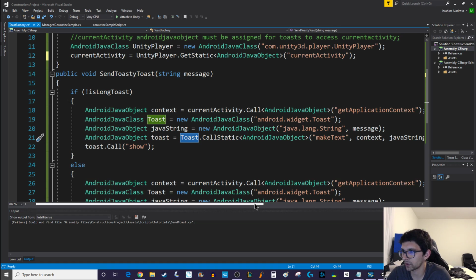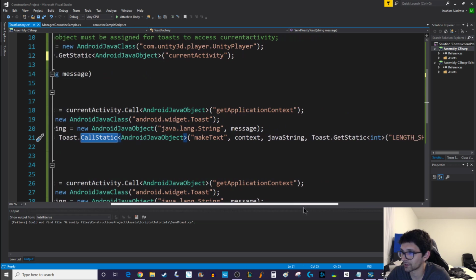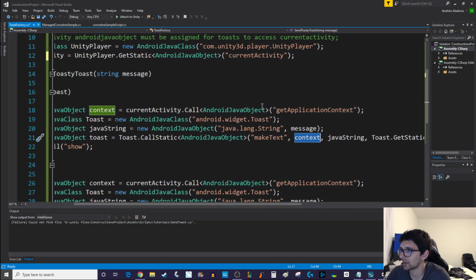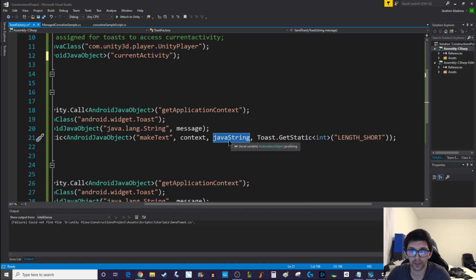And the way that it works is we're going to do CallStatic, and we have to pass in a few things. The first one is makeText. The second one is our context, so that would be the Android application context. The third one is our Java string, which is our message. And the fourth thing that we need to pass as a parameter is the length.